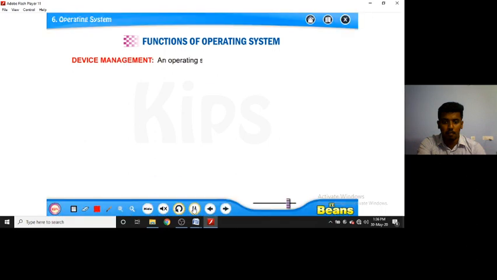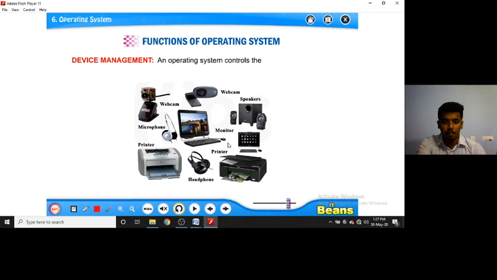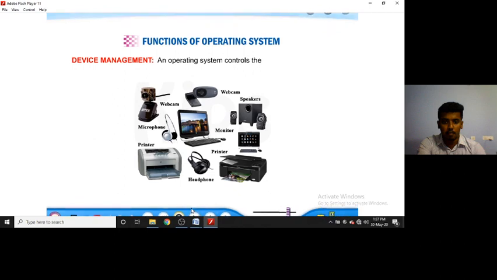Next one, device management. You see device management. In the figure itself you are getting the devices: webcam, speakers, monitor, printer, headphone, microphone. These are the different devices which we attach externally to the computer.